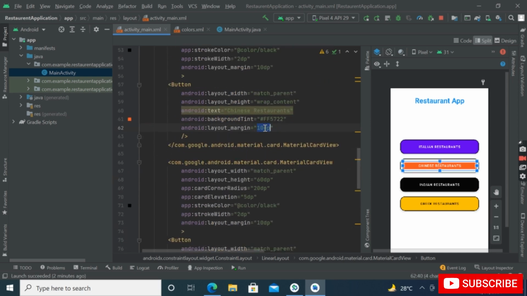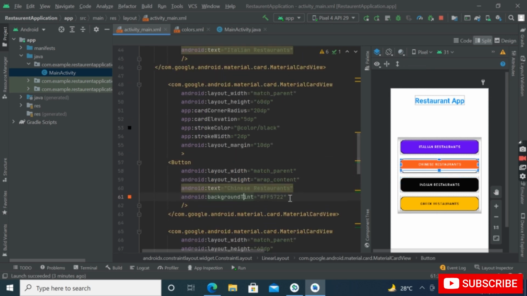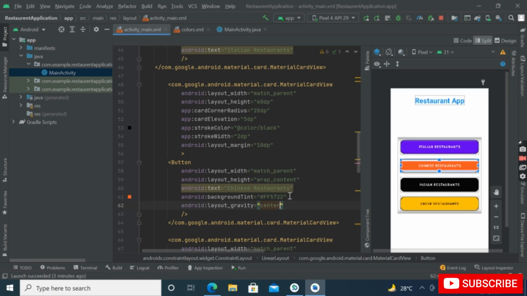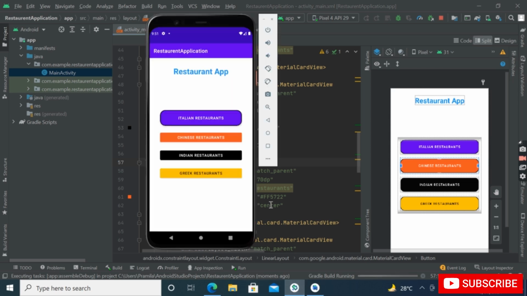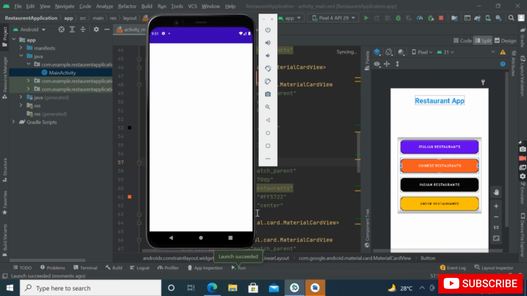Okay, now this one, remove this margin because it's giving some distance from card view, so remove this. Okay, after removing this, give it a gravity which will make it on center, and its height 7. Okay, and yeah, now run this. So we have used material card view to make these buttons circular with borders.